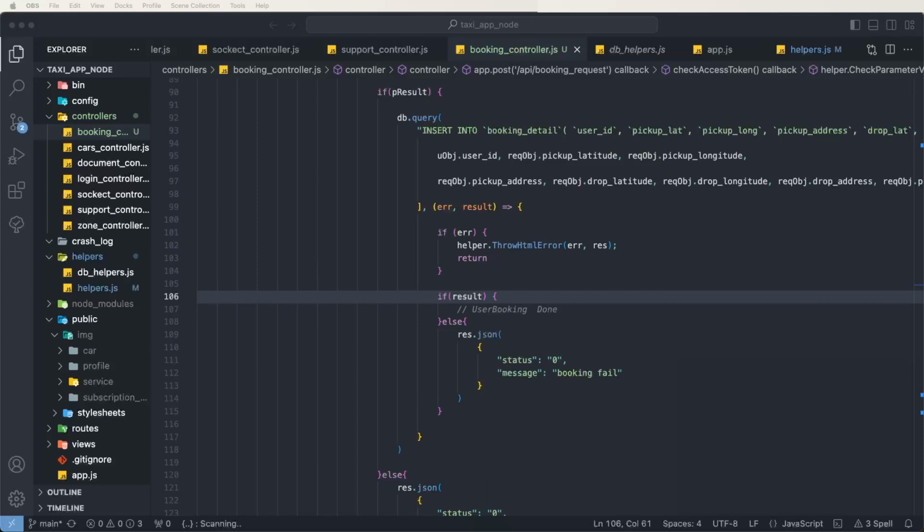Today inside the Node.js app API and admin API, we need to continue the booking API. Yesterday we saw how to save the booking information inside the database tables. Now, first of all, we need to fetch these booking details and then find the drivers. We need to write this coding.